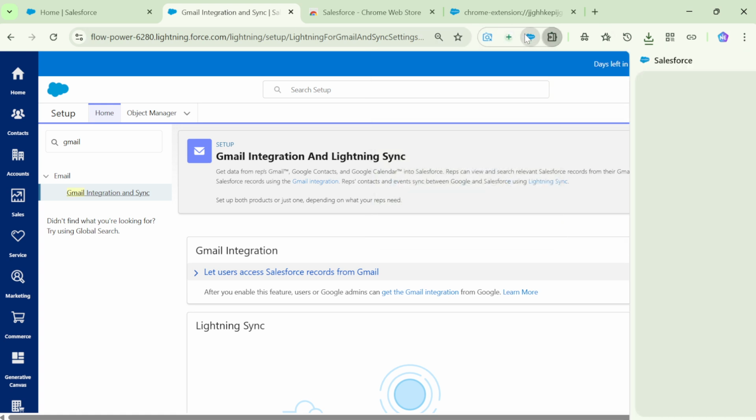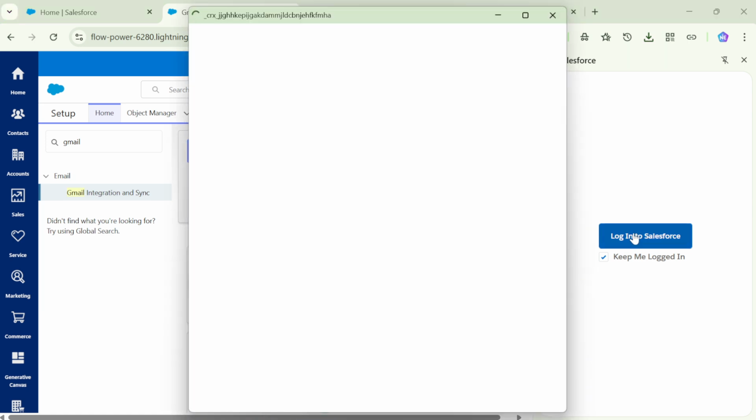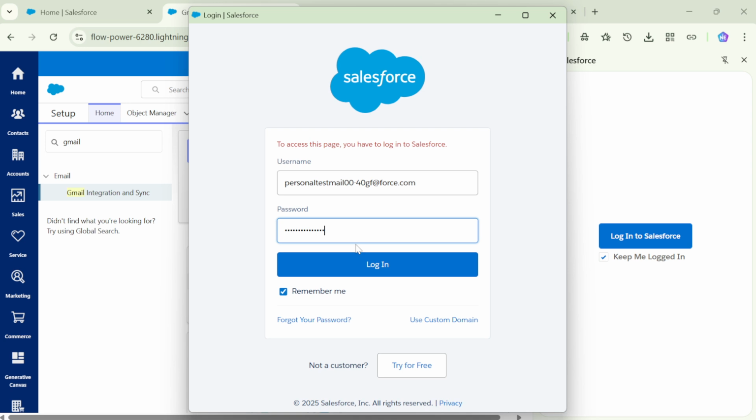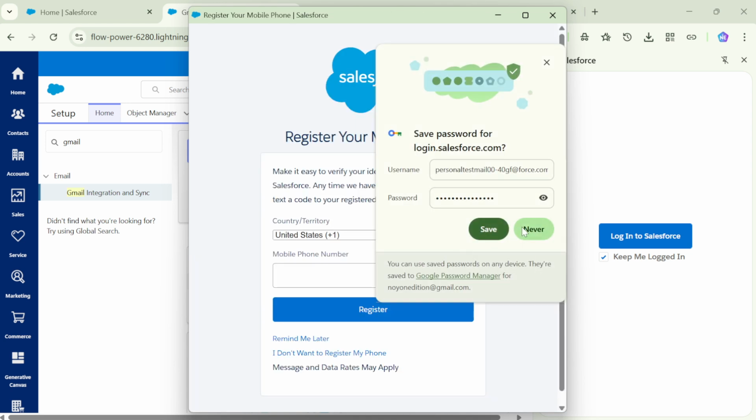To complete the setup, open Gmail in Chrome. You'll see a Salesforce sidebar on the right. Log into your Salesforce account through this sidebar and grant all required permissions.